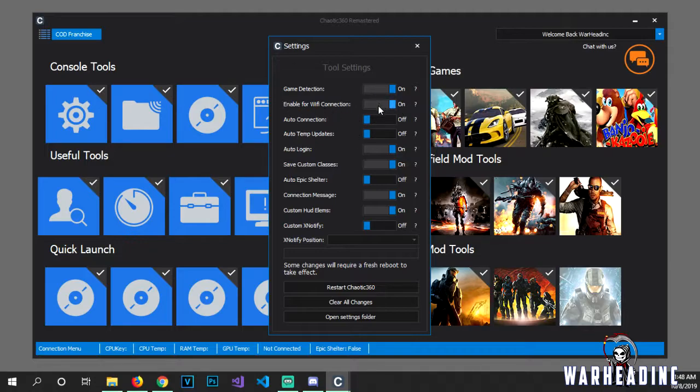Wi-Fi connection. This is good because most other tools don't have this for Wi-Fi connection to make sure that you stay connected to the tool that you're using. So yeah, when you first log in, first time buying too, you'll have auto connection on. I have it off for a reason because I don't want to connect sometimes, you know.